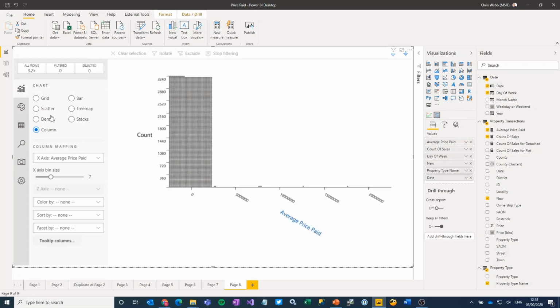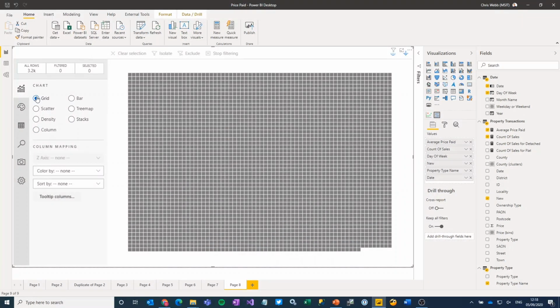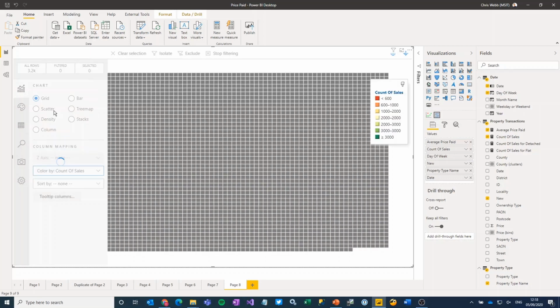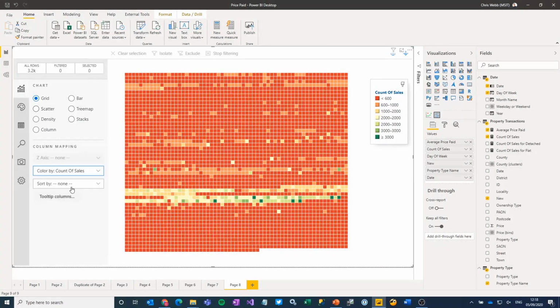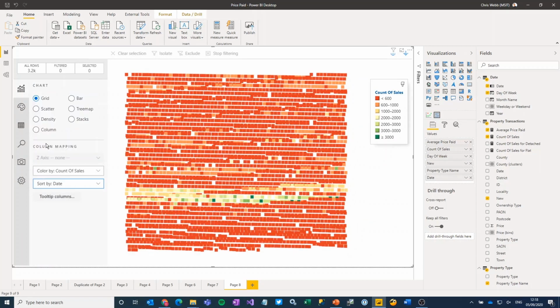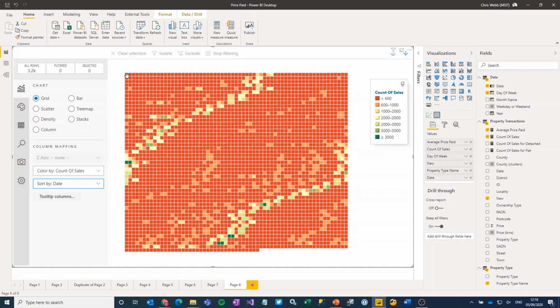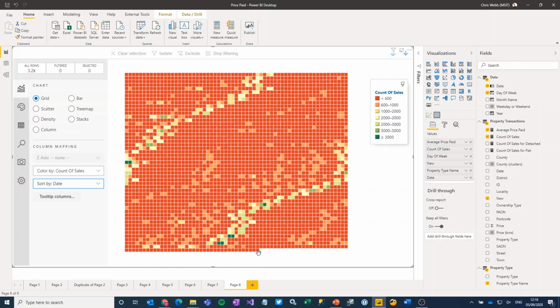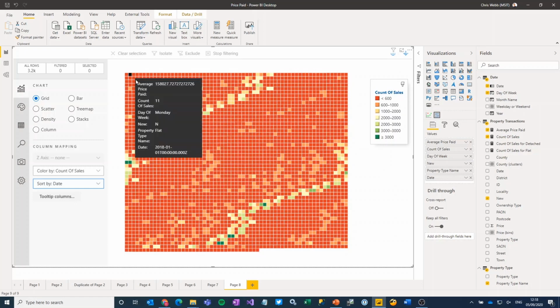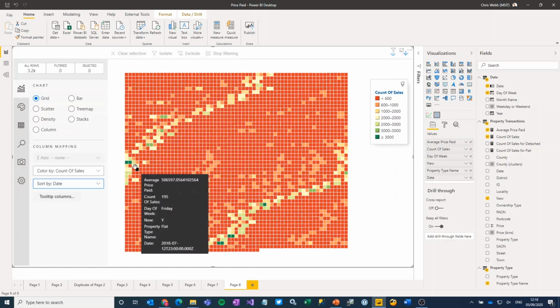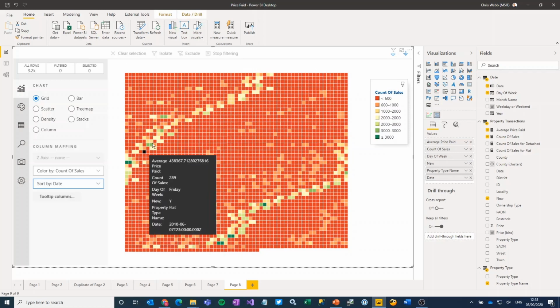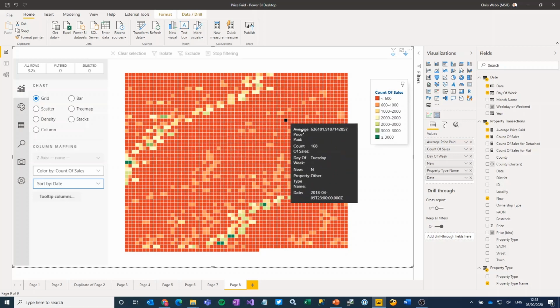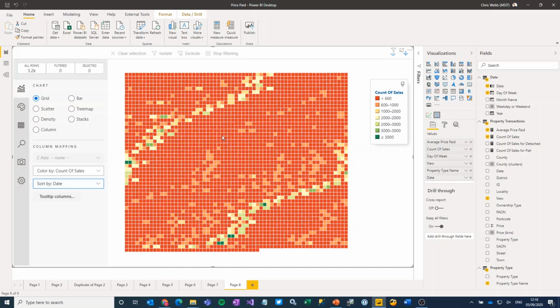So looking at dates, we can start off with a great big grid that doesn't look very interesting. But we've got this color by option, and so maybe let's color by count of sales, and let's sort this by date. And there's the 1st of January. There is the last day. And we can see we've got a nice kind of heat map type effect where all of the coloring by count of sales shows us the days where count of sales was particularly large.